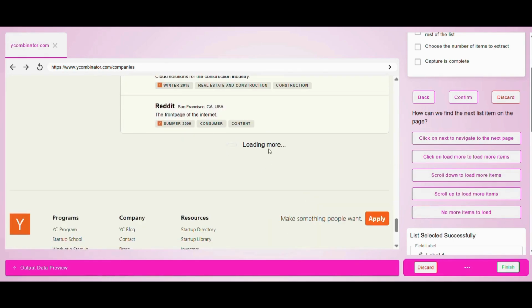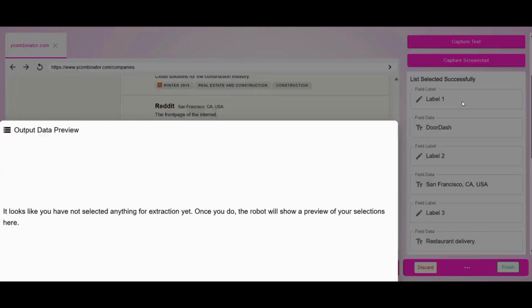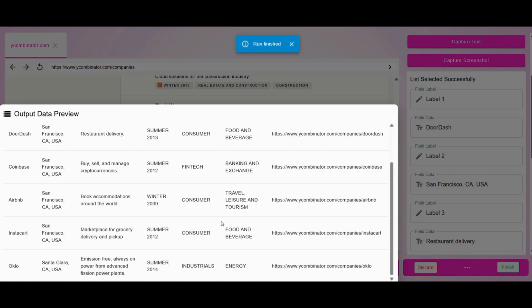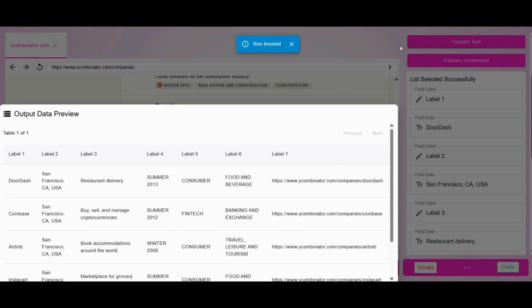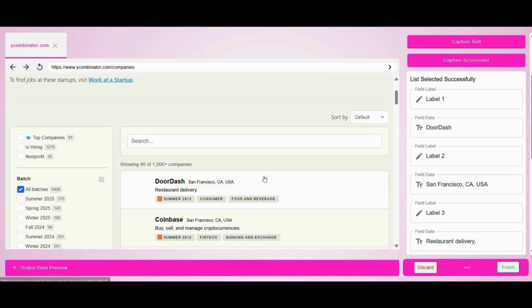Now, the site uses scroll down pagination, so we put that. And just for demo purposes, we'll extract 10 companies. Perfect. This is exactly the data we need. Now we can go ahead and extract details from a single company. In this case, it's DoorDash. So let's go ahead and do it.